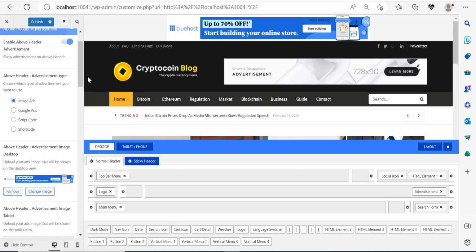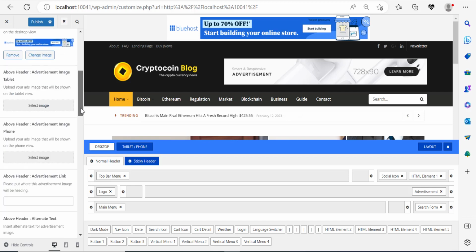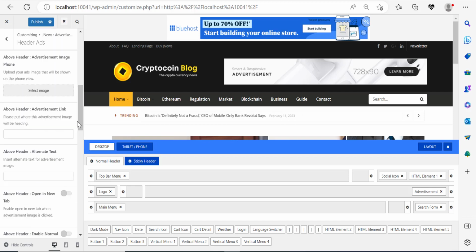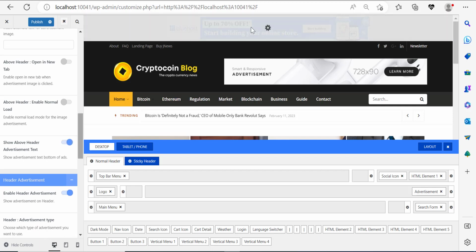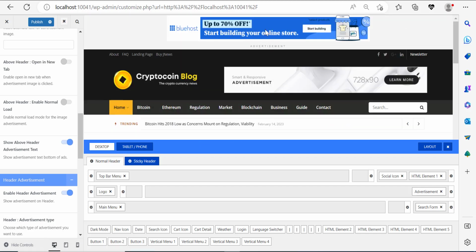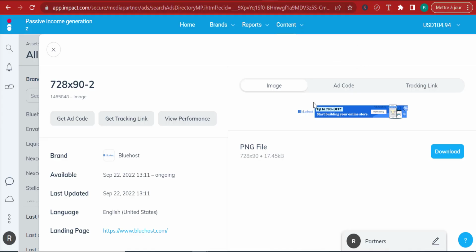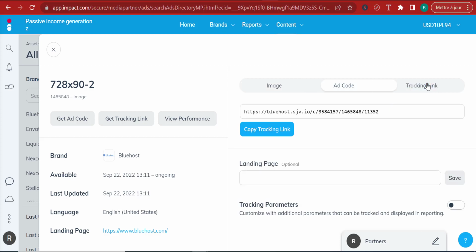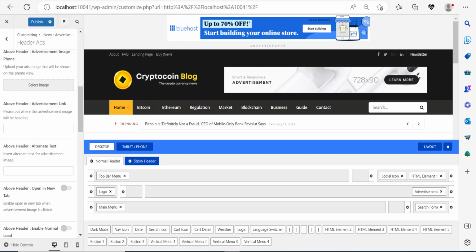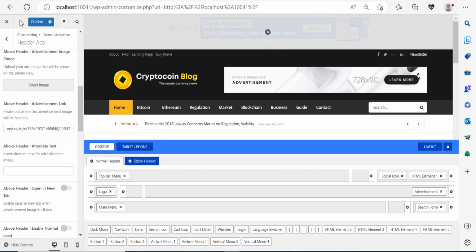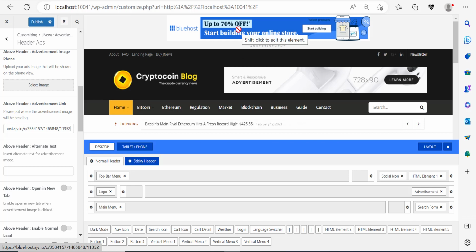It's at the top. Okay, and so I can scroll down here and I can click a button here to show above header advertisement text, to add a little bit of space between the top header and the ad itself. Now over here, we have the advertisement link. So I can go and get the advertisement link. Okay, so I can go to here and the advertisement link is here, tracking link, copy tracking link. I can come back over here. I can put my tracking link. And now if anybody clicks on this and goes on to make a purchase, I make a commission.